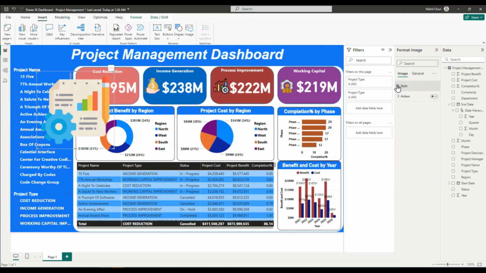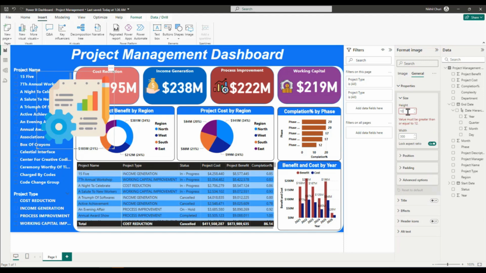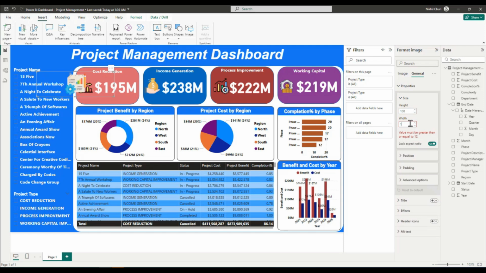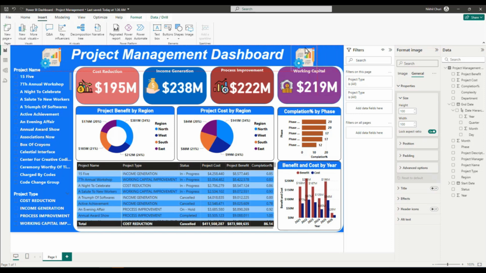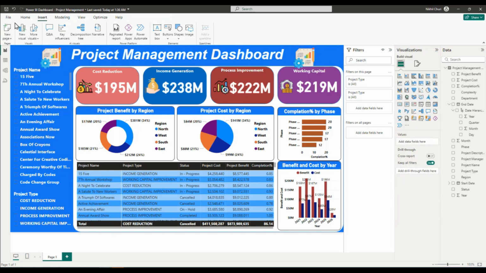So for that, not the style, not the action, general, properties, height. This time I want to say 100 by 100. Awesome. I'm going to place one over here, and Control C, Control V to paste it. I'm going to place one over here. Awesome. Great. Yeah, so I think this is working. So maybe let's test it out.